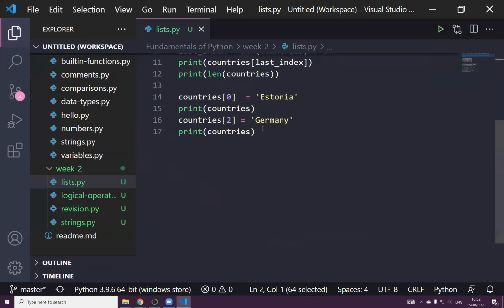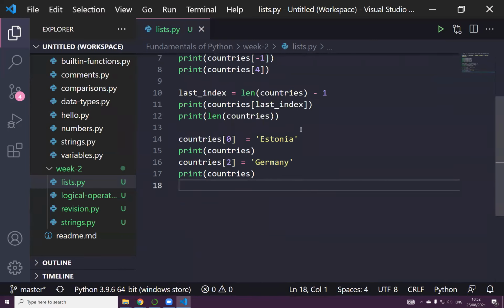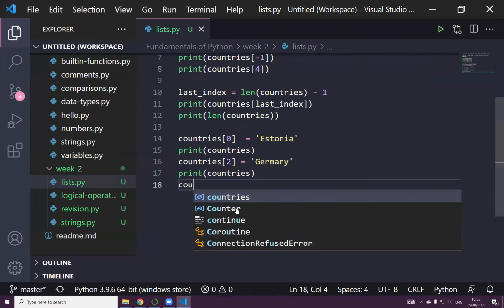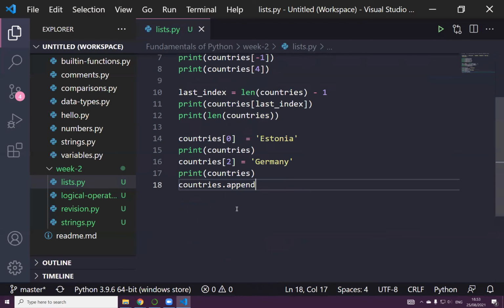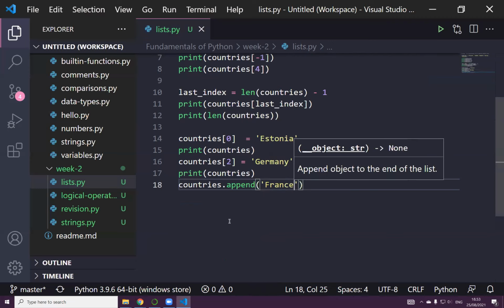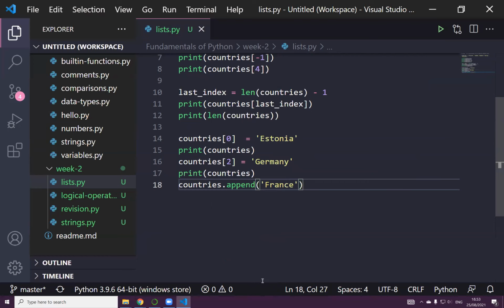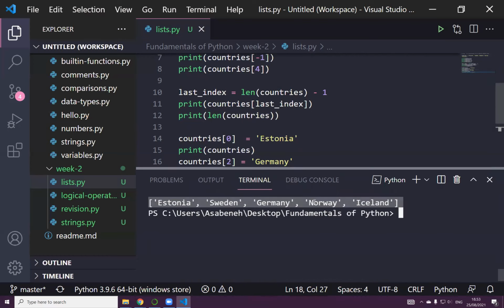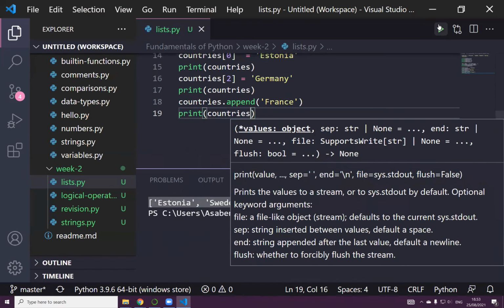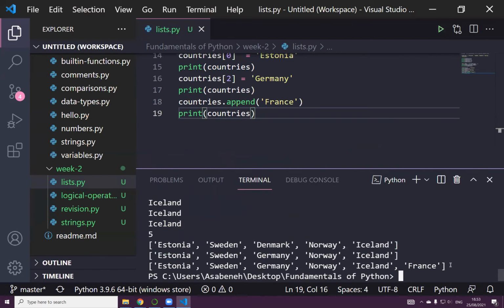Great. Now let's see if we can add some additional country. Countries dot append. We have this append method. For instance, we may add France. And of course, I have to print after modifying, print countries. We have France at the end.